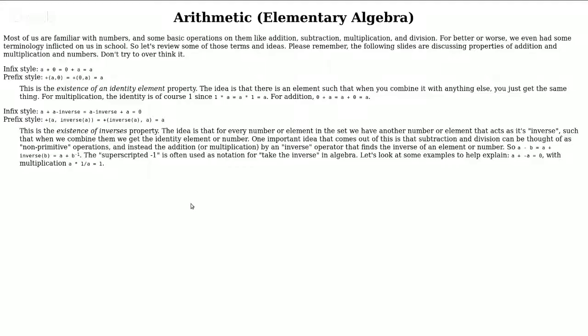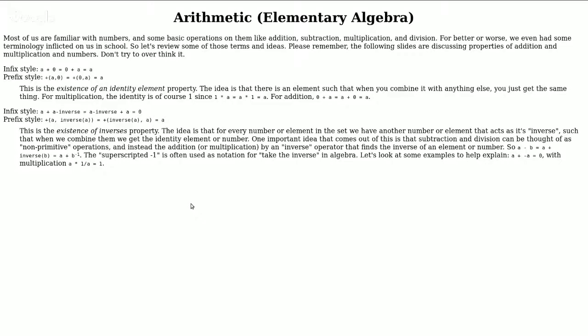I've written this in prefix style as well. If you look at plus 1 comma 5, plus is just a function. Prefix notation is just a function call. So I've got a function that takes 2 parameters and gives us back a value. And so an identity is some value that we can give to this function that will just give us back the other value. That's all there is to it.